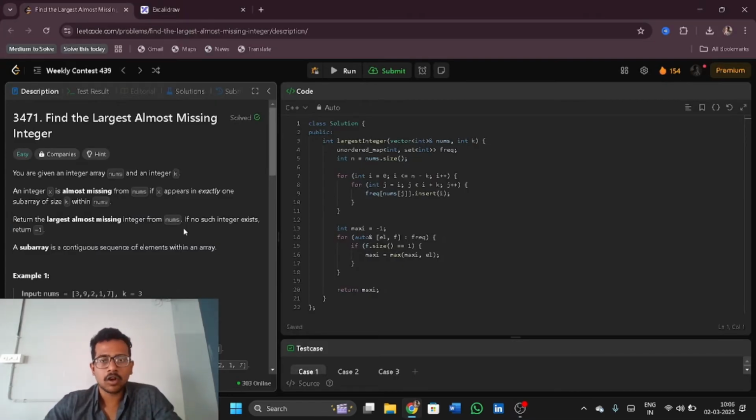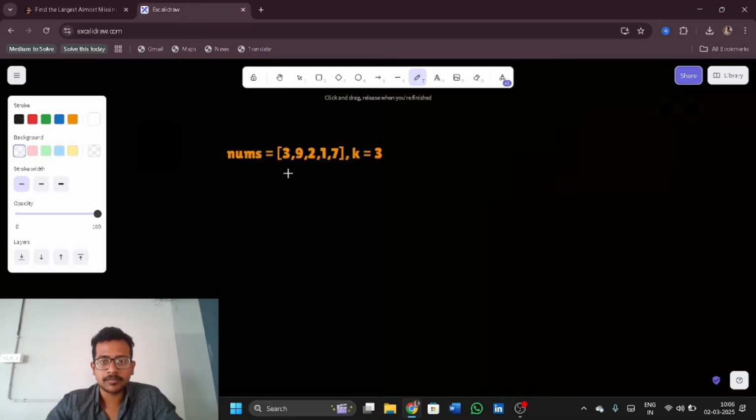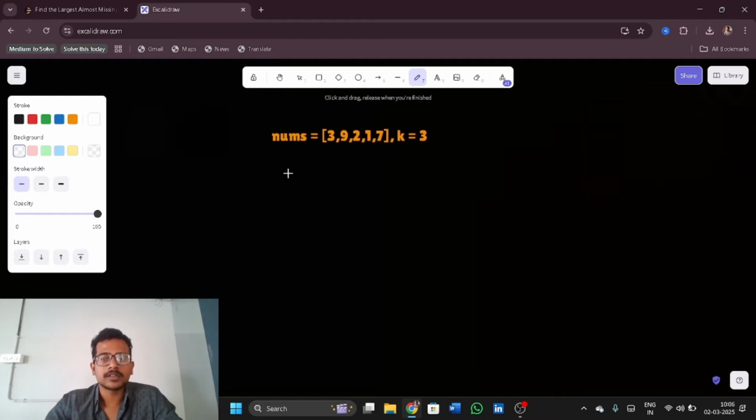Find the largest almost missing integer. Here we are given an array nums and an integer k. Now we need to consider the subarrays of size k, and x is known as almost missing if it appears in only one subarray. So let me take the first example and explain how this question works.